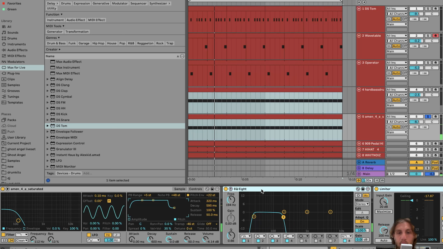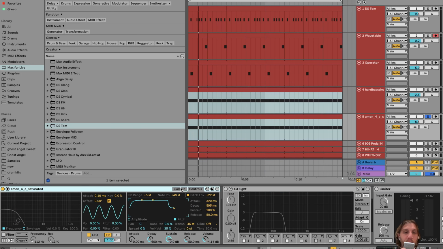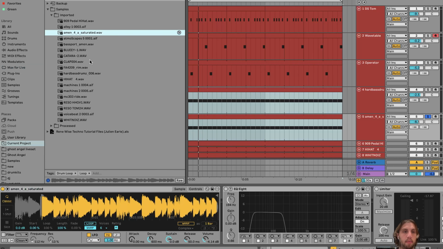So, this is a new rumble method. I haven't shown you guys this one before. What we're doing here is we're starting with this. It's actually a piece of an amen break. If I show you the sample, it's literally, yeah, that. I'm taking a piece of this.